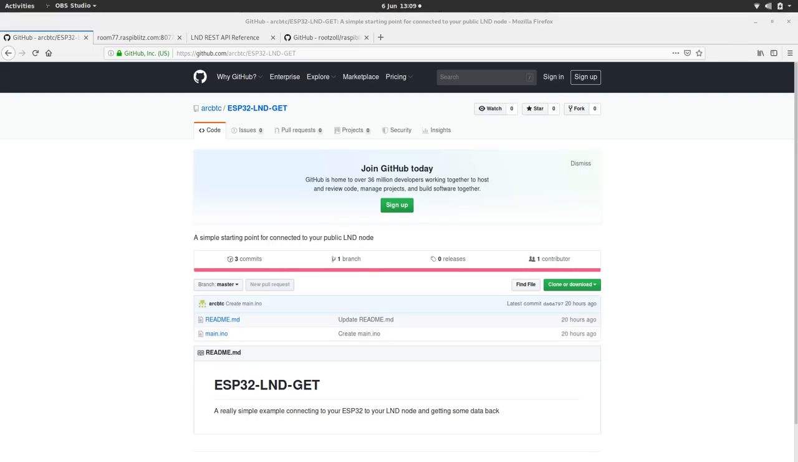For today's tutorial, just to keep it simple and break it down into stages, we're going to get some information about our node and output it to the serial monitor so we can see it on the computer. As always, I've got a GitHub for this little project. There's not much in the readme because we're just doing a GET request to an LND node.